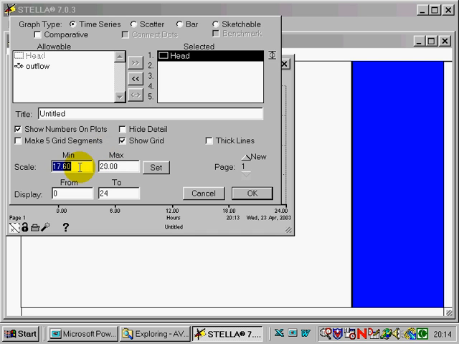And instead of letting it go from 1760 to 20, I want it to go from 0 to 24.